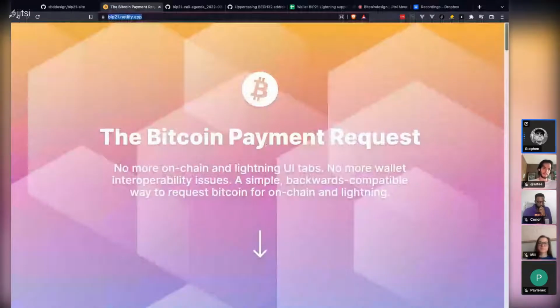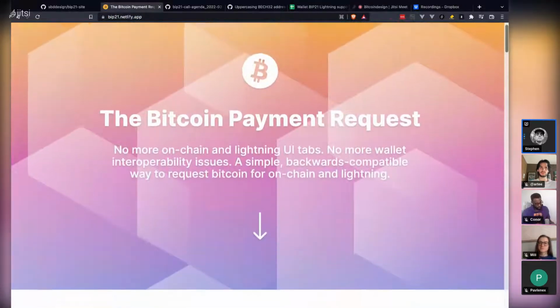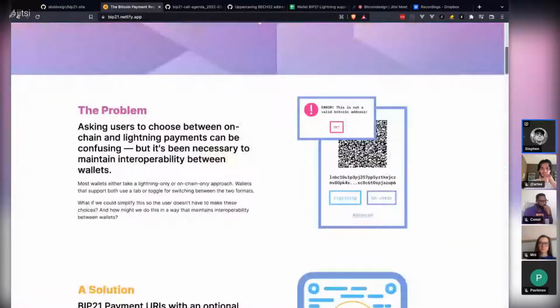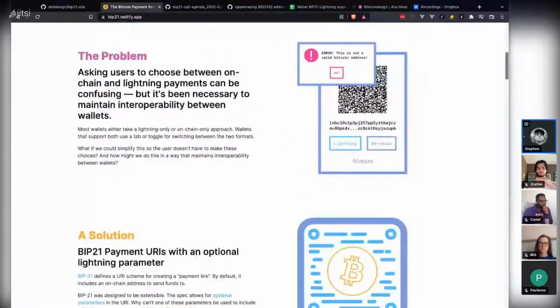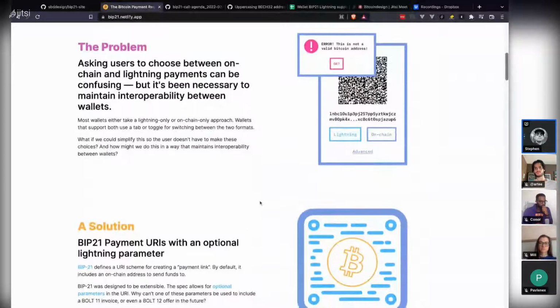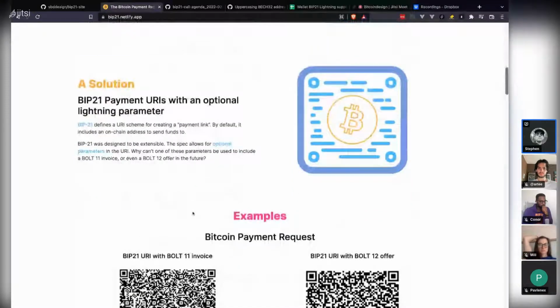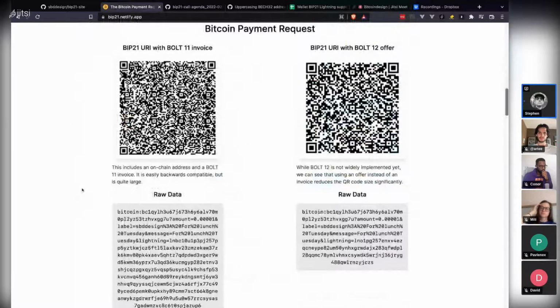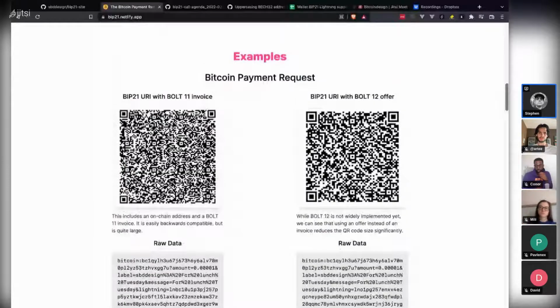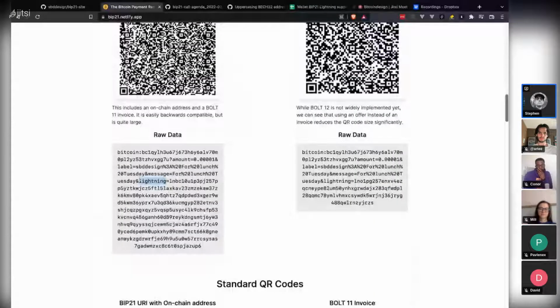This is adapted from our Figma design, and it lays out the vision. It lays out what the problem is that we're trying to solve, trying to prevent this kind of confusion and error messages that the user doesn't understand, trying to unify this all into a single QR code, and then provide some developer samples right here. This is what the QR code would look like. It has all the on-chain and Lightning data that's needed crammed in there.